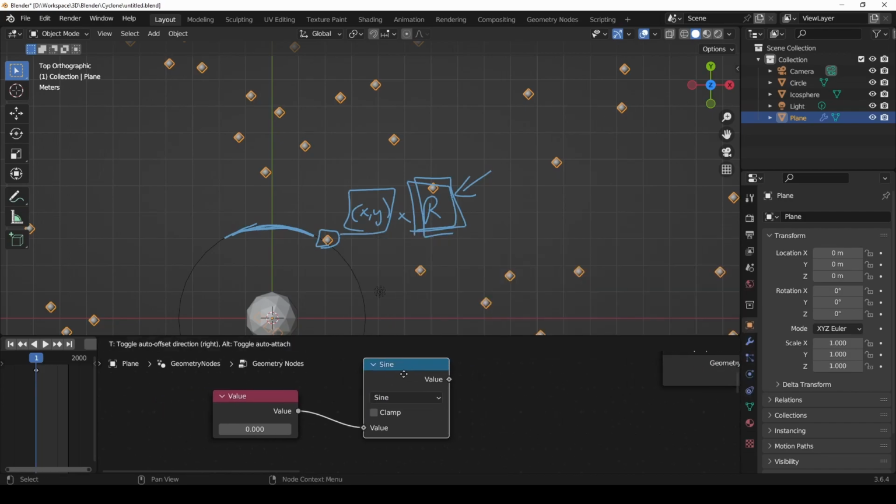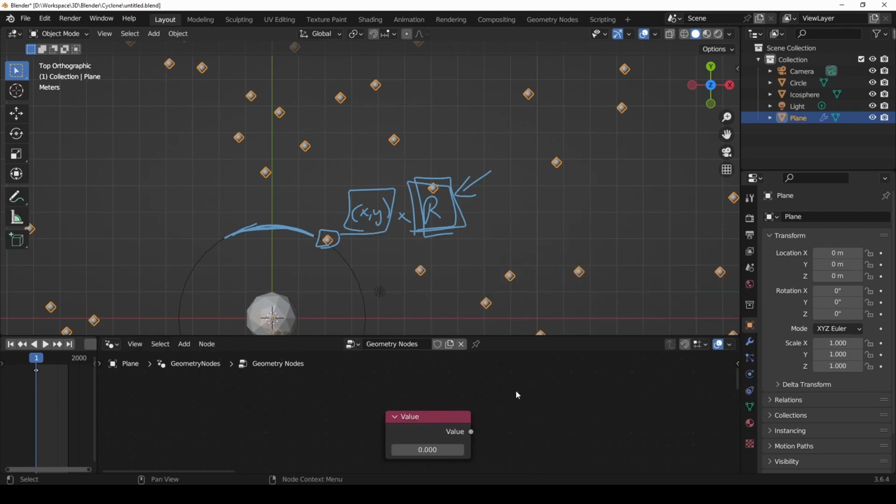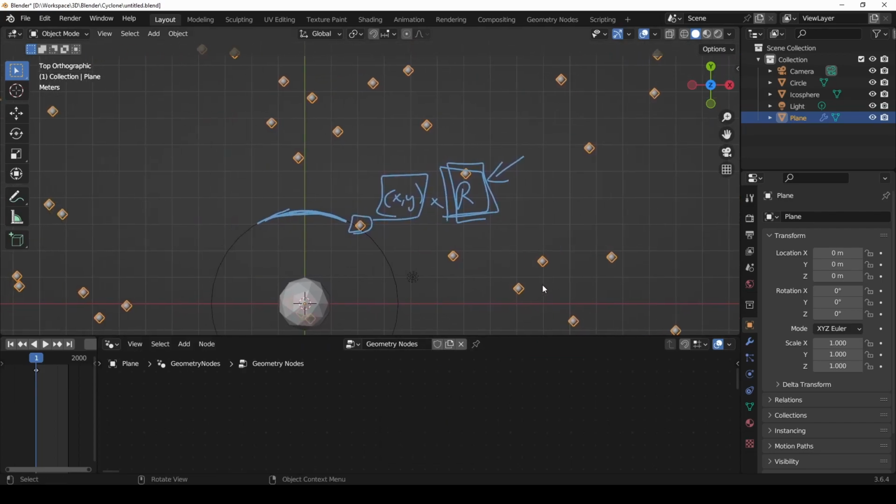So this is a math node. Geometry nodes can do it for us. It can get the cosine and sine. And what we need is to multiply the x and y by the rotation matrix, which is gotten through geometry nodes.